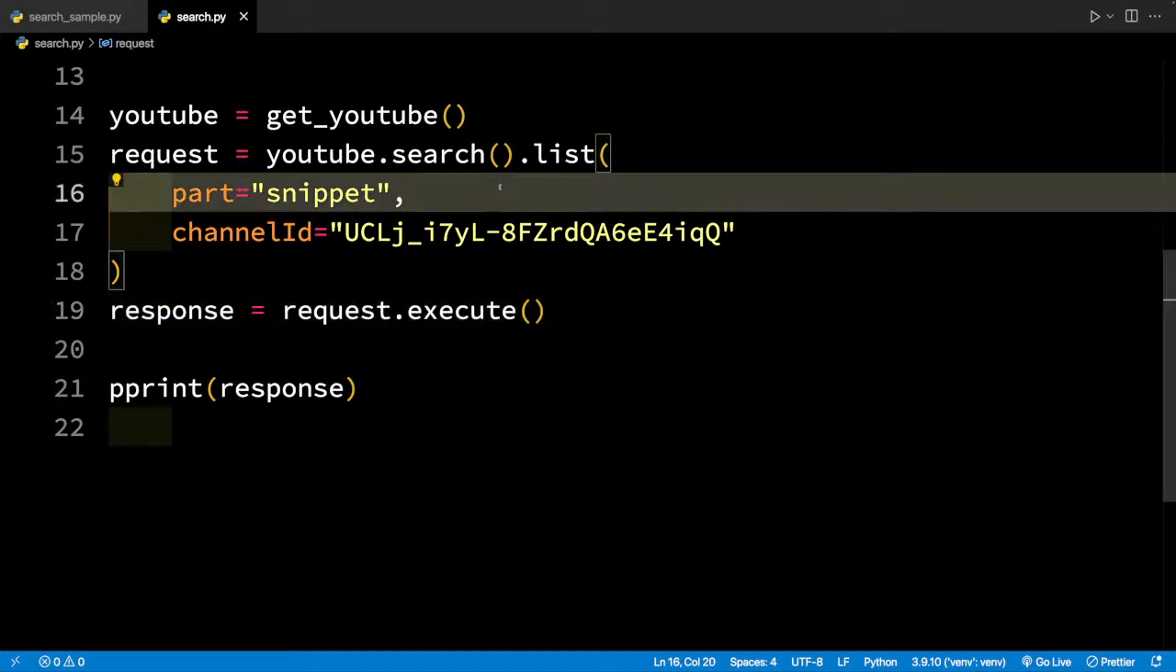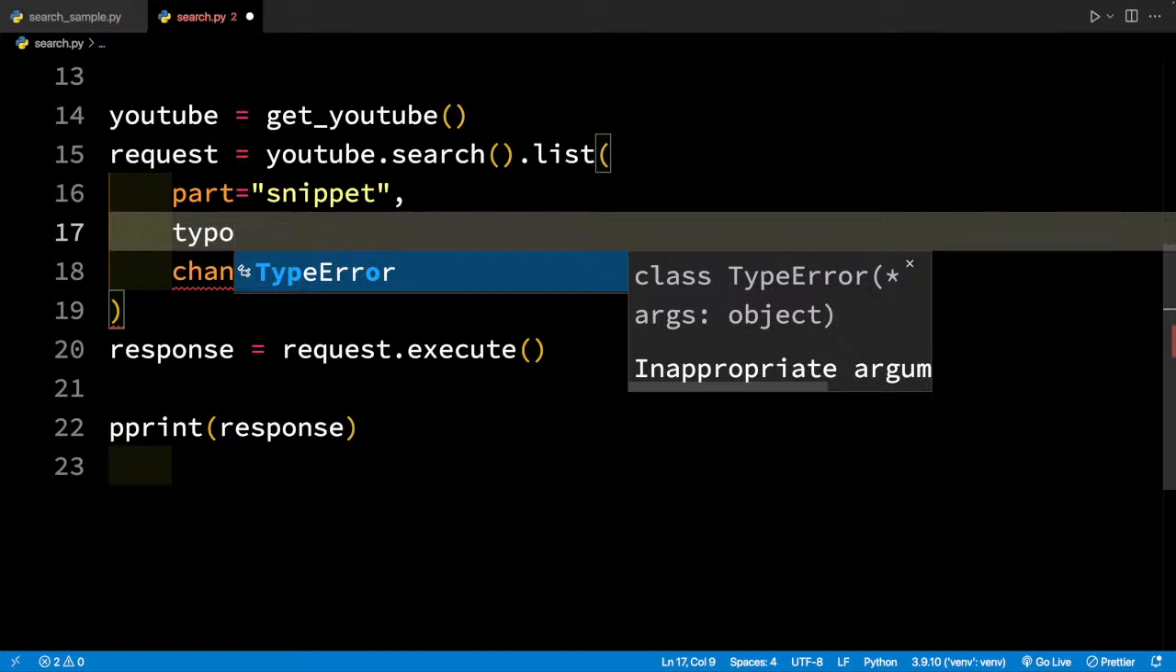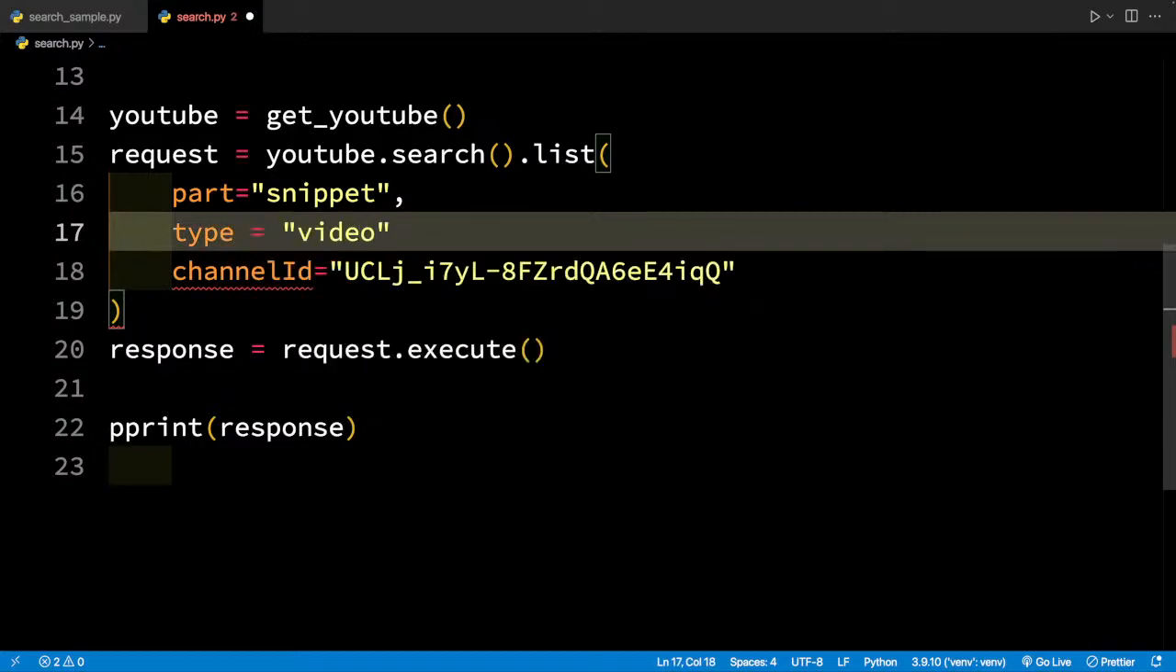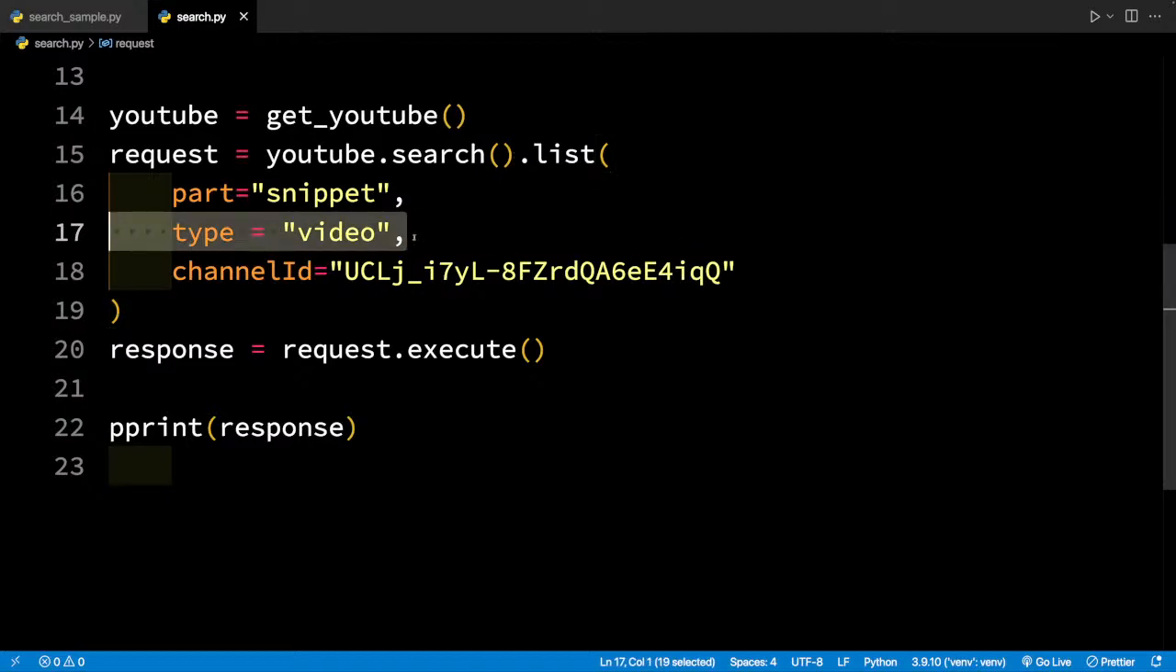And there are a few more parameters that we can specify. For example, we can see that we are only looking for videos. We are not looking for playlists or channels or anything like that. So this additional information is also something that we can provide.